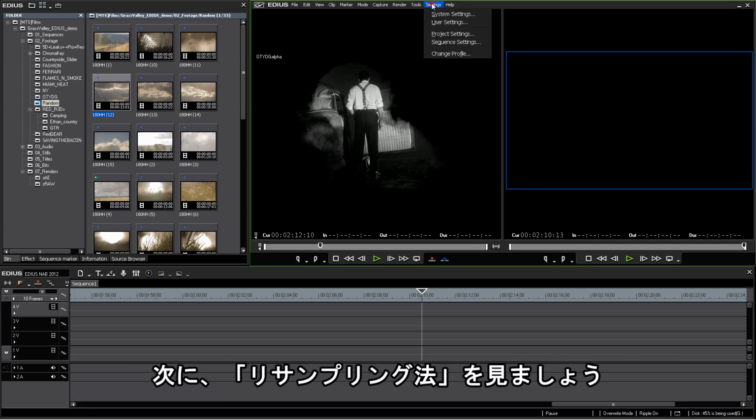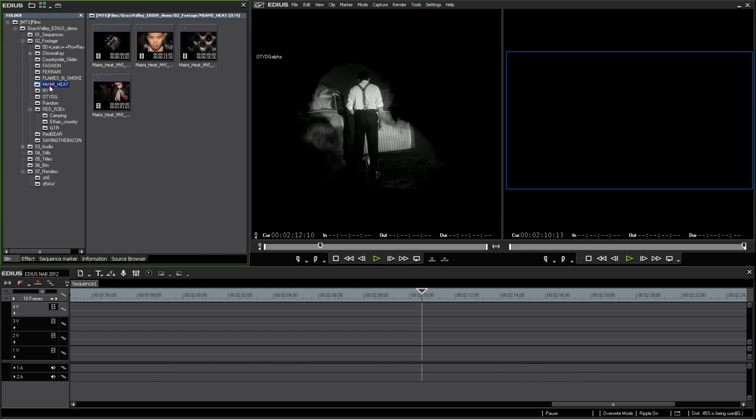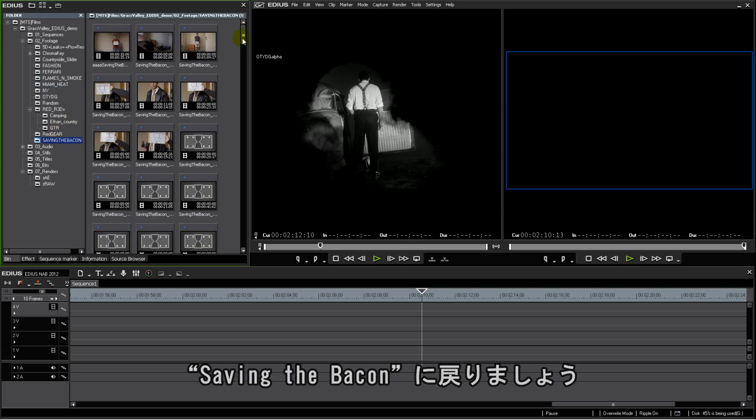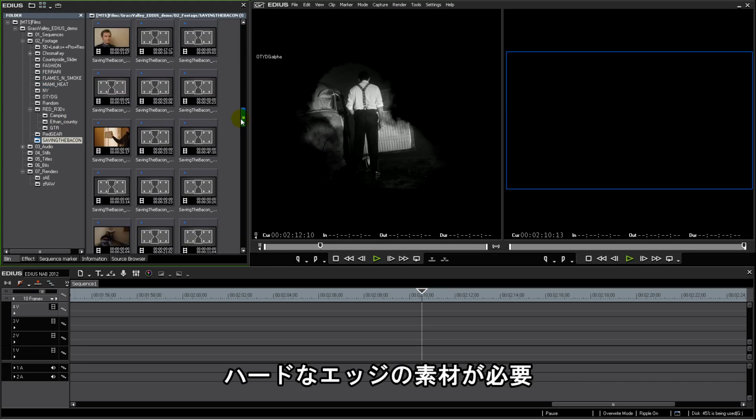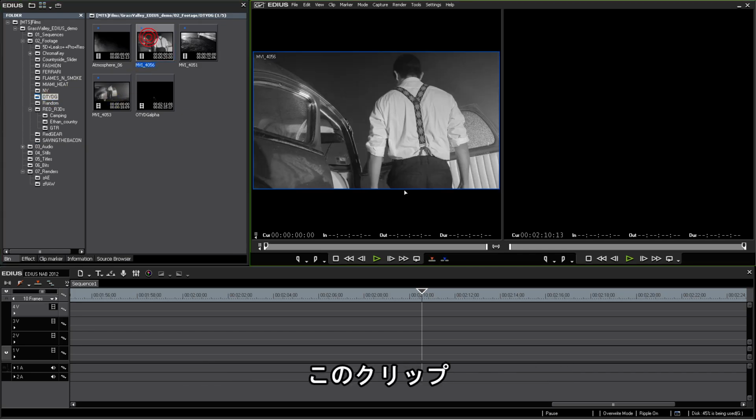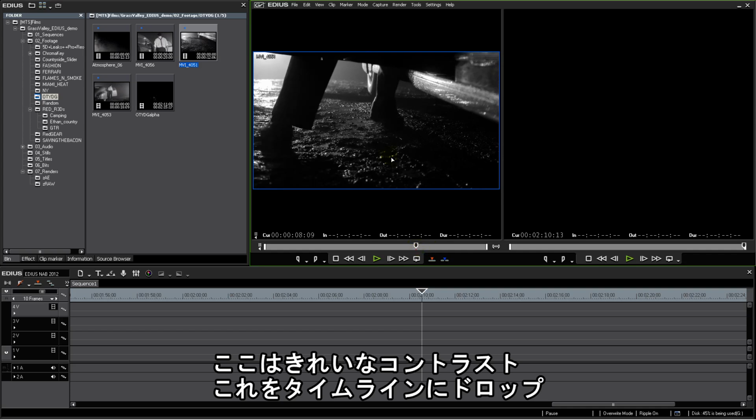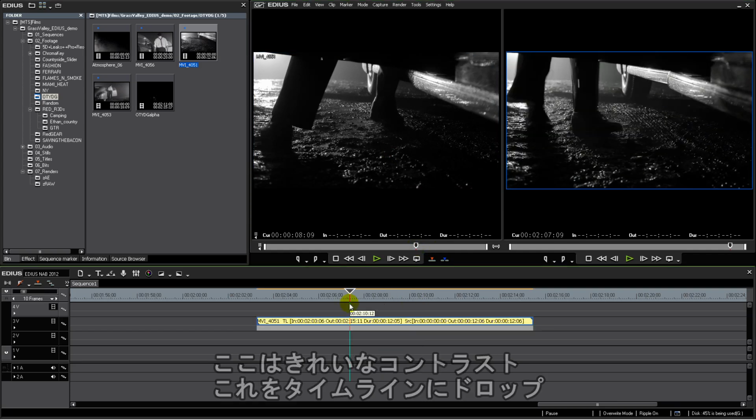So let's just have a look at the resizing method. Now this stuff's crazy, right? And the fact that we have this within EDIUS is so cool. Let's go back to saving the bacon, and I need to find something with a hard edge. Actually, no, let's stick in only the young good. Maybe this shot here. There's some nice contrast here, and I'm just going to drop that on my timeline.